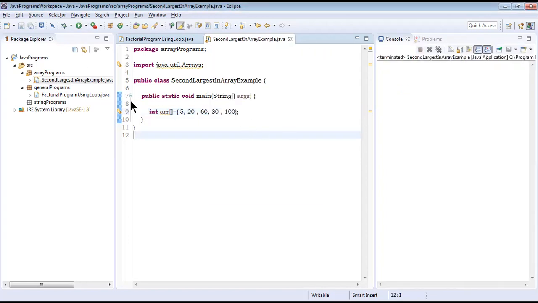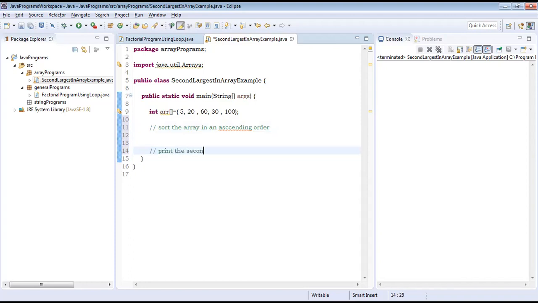Okay, so by looking at this array we can quickly find that 60 is the second largest number, and 100 is the largest number. So to write the logic we have to do it step by step. The first step is to sort the array in ascending order, and then the second step is to print the second largest number.